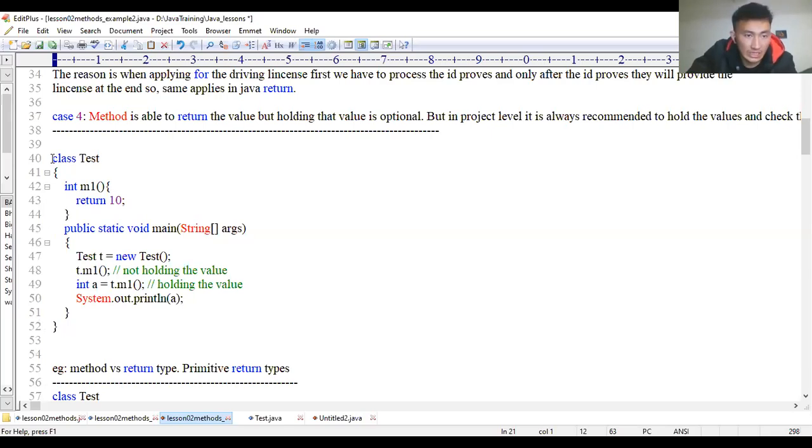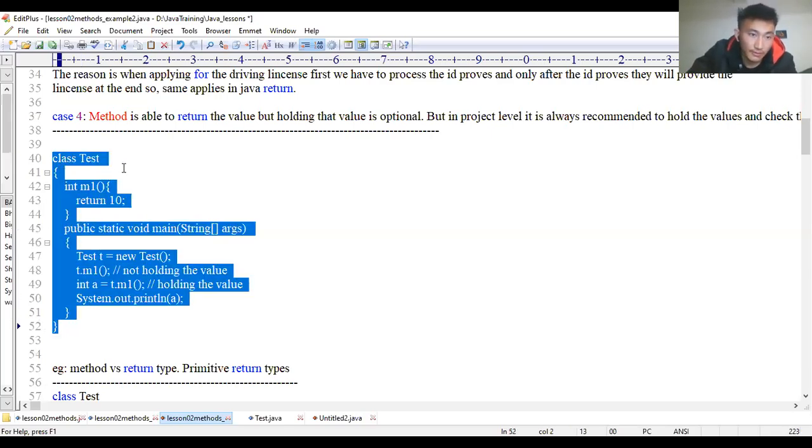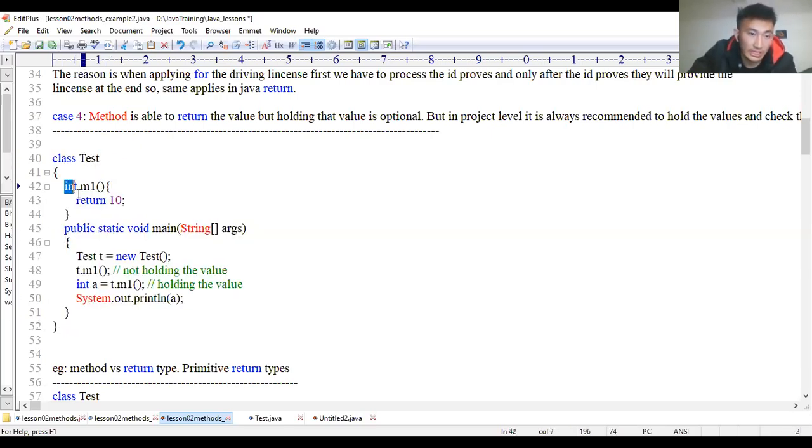So let's see this program. We have class test, then we are declaring one method, and we have the method return type as int. So we are trying to return 10. If you are declaring this return type as void, then this is not required.